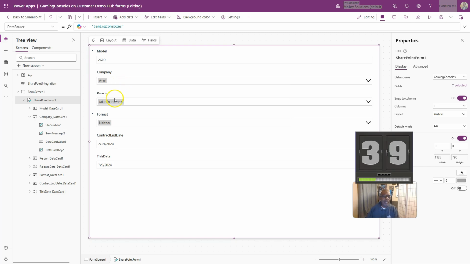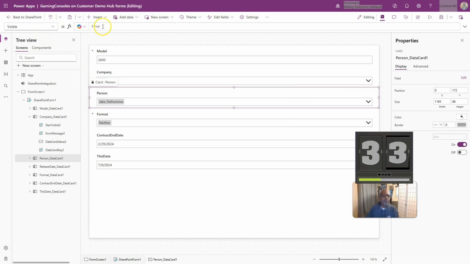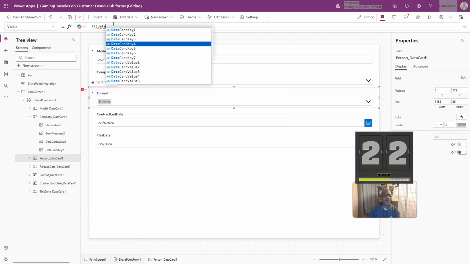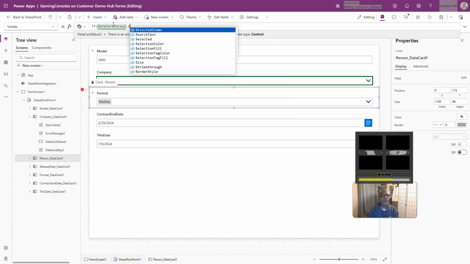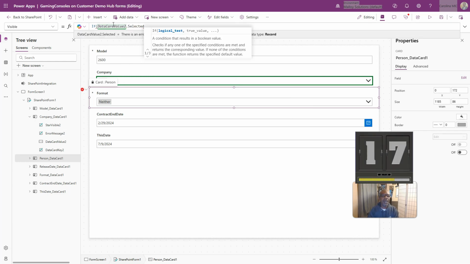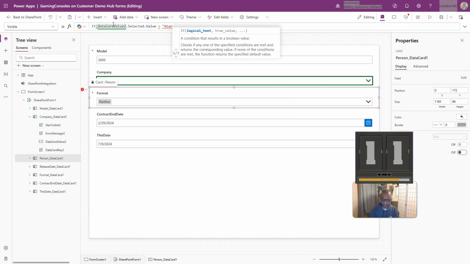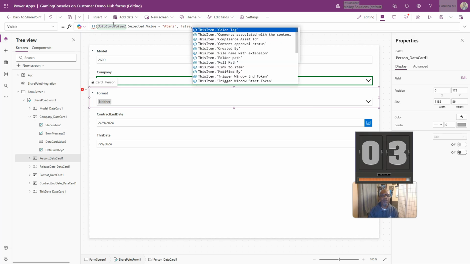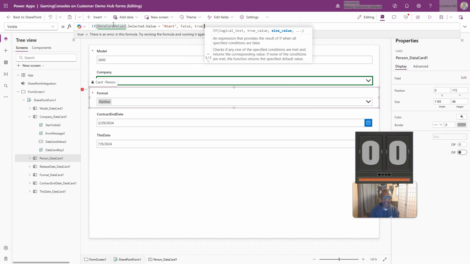Like if it is Atari, I don't want to see the person column. So we're going to go into the person data card, and go to Visible, and we're going to look at the company data card value 2. We're going to say if DataCardValue2.Selected.Value, it's a drop down, if that equals Atari, then we want to go ahead and hide. We'll say false, don't show, but otherwise true. And then just make it happen.